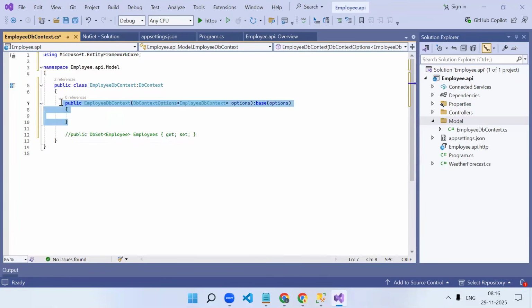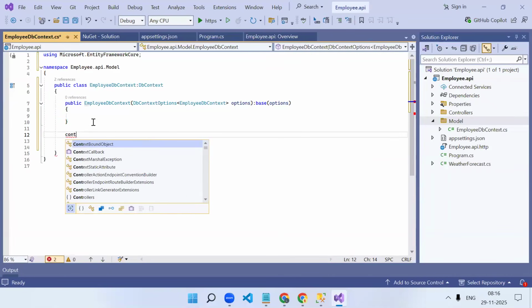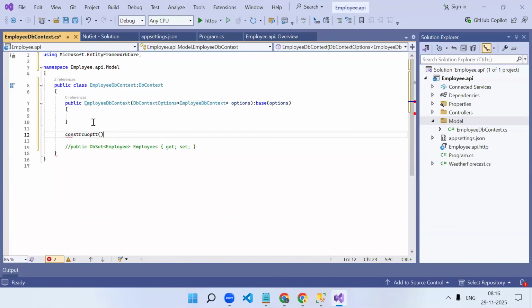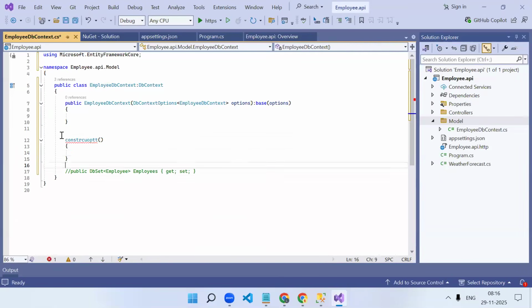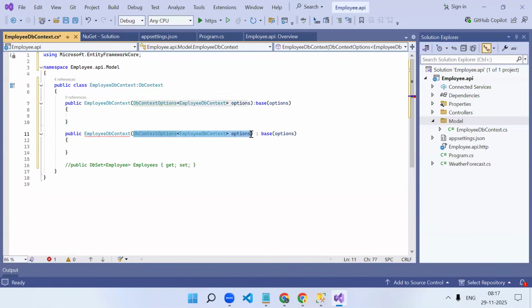So what is this? See, public, and what's the name? The same name as the class name. So this is our constructor. In Angular, in TypeScript, we write the constructor like this, right? In C#, the constructor has the same name as the class name. But in this constructor we have something extra, because we are going to register this class in our app settings. While initializing, we are going to pass some value. That's why this extra thing is there. A normal constructor will be like this only, without anything over here.